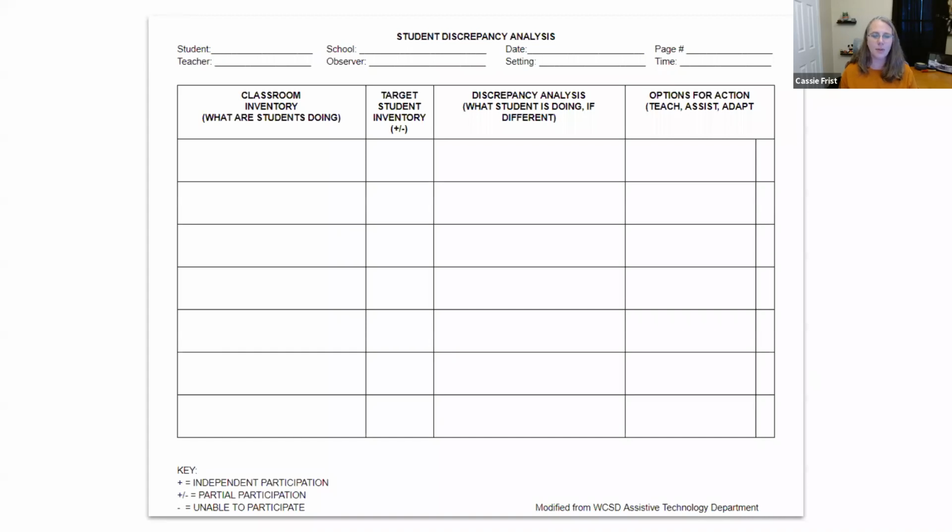And this can be done on computer or on paper. It's super simple, super easy. Again, you can make yourself a fun form like this, or you can just use a lined sheet of paper. What's the class doing, plus or minus? If your student's doing something different, what are they doing? After the fact, you're going to go back and look at those minuses and what you can do to help support the student.